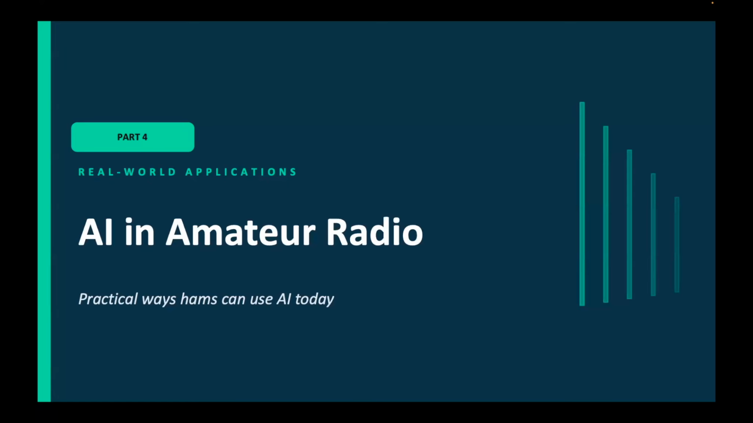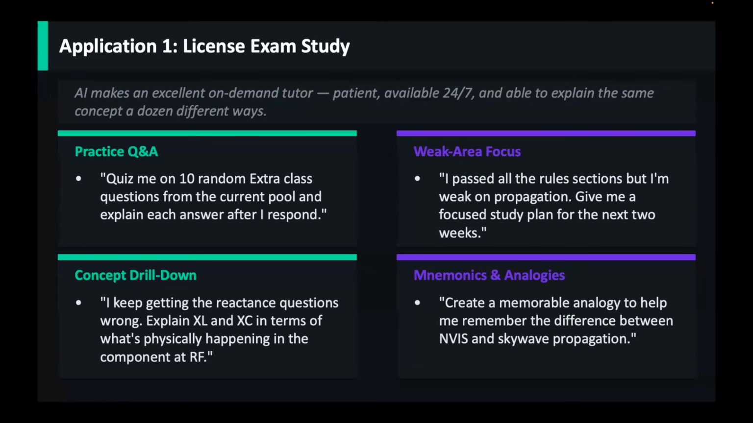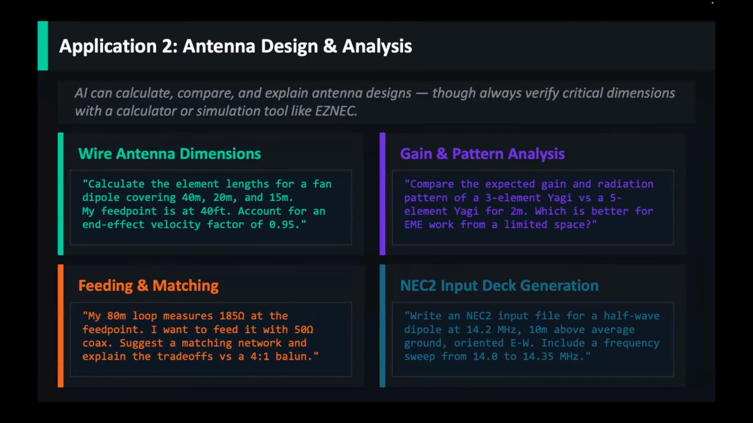Okay, lastly, real world applications. I kind of touched on some of these. Practice Q&A is one thing you can do. Concept drill down: I'm getting the reactants questions wrong, so explain these in terms of what's physically happening. If you've got a weak area, have it focus on that, and help you create mnemonics. I never thought about that. That's kind of a cool idea. Antenna design, we probably beat that to death already. There's just all kinds of different things you could do.